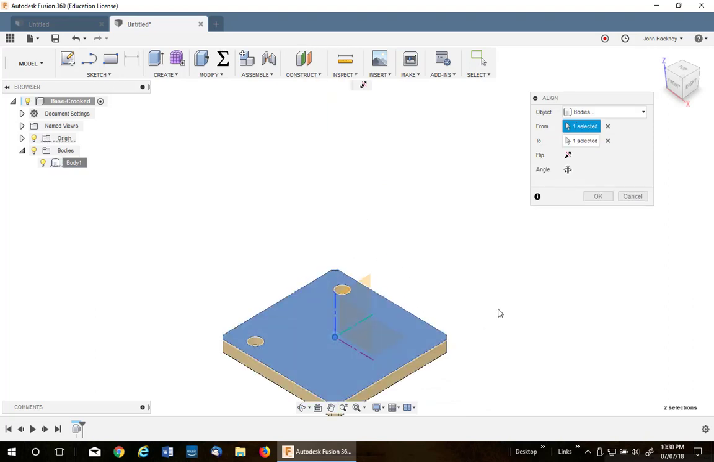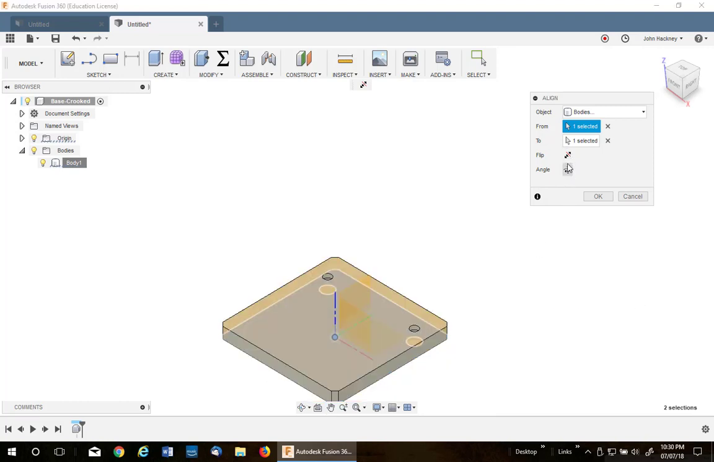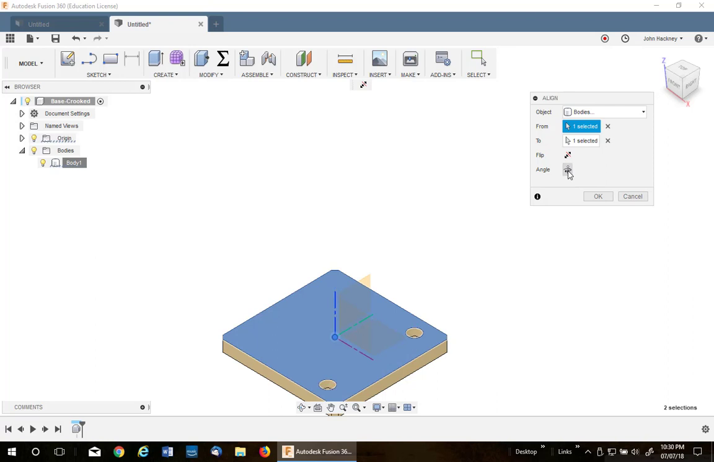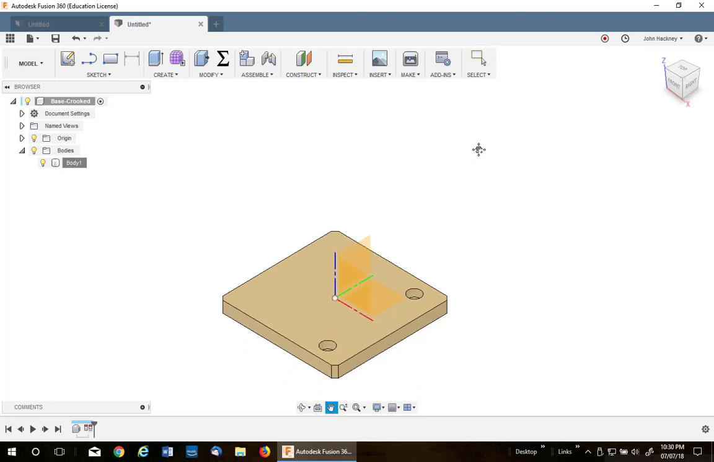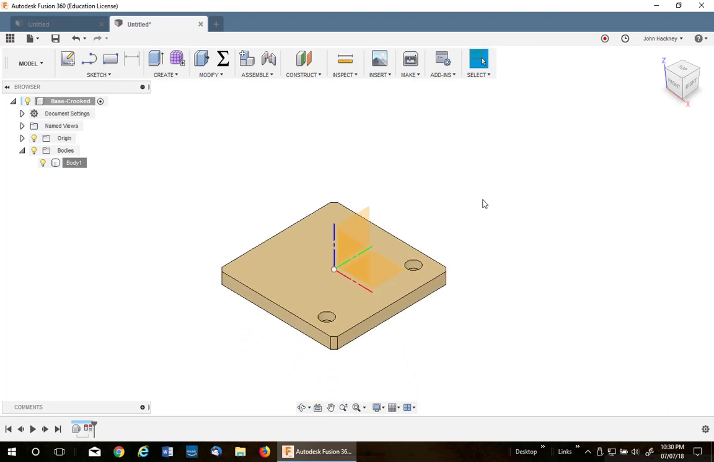It also puts it in the X, Y plane. I can rotate it if I want to. If it flips, just flip it back until I get to the position I want. And say OK. That's the easiest way I know how to align the file to the origin.